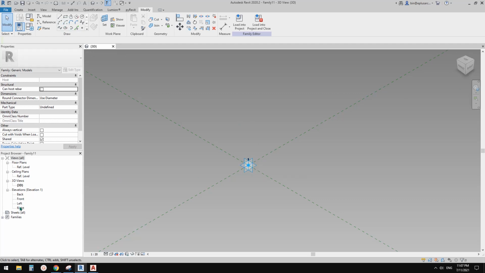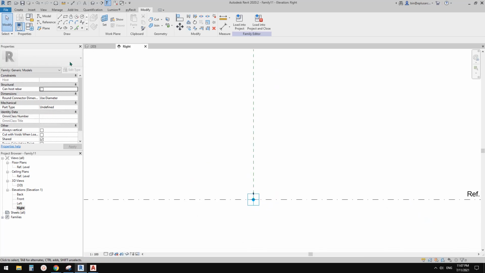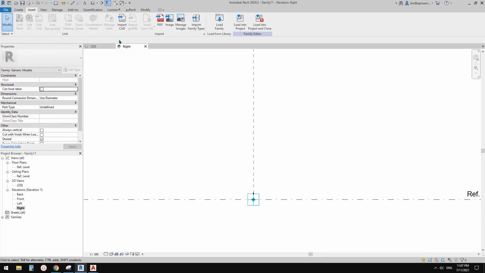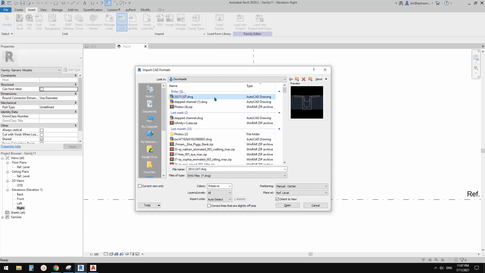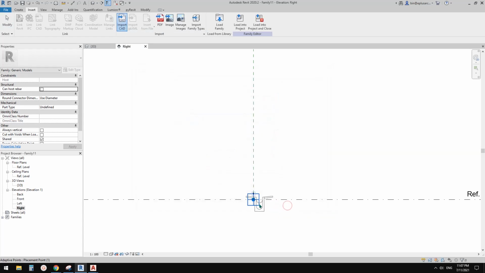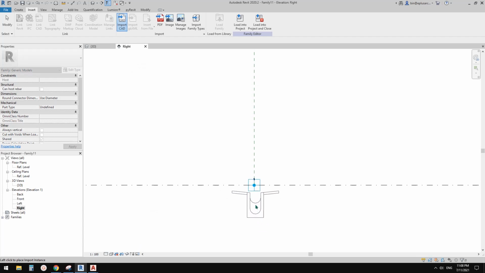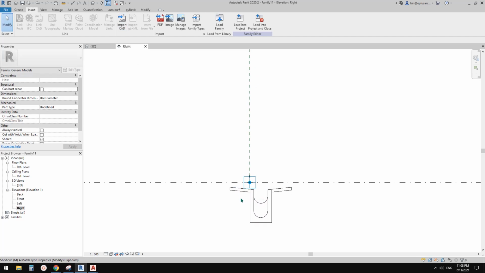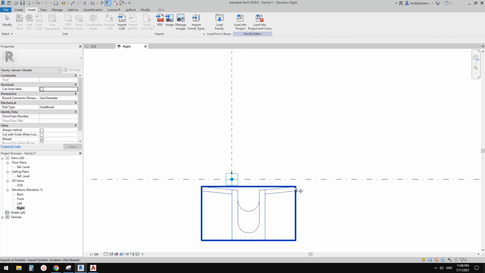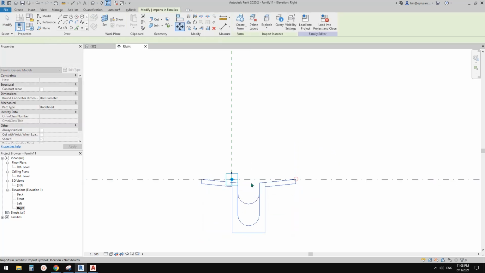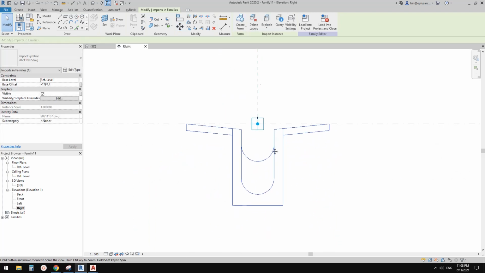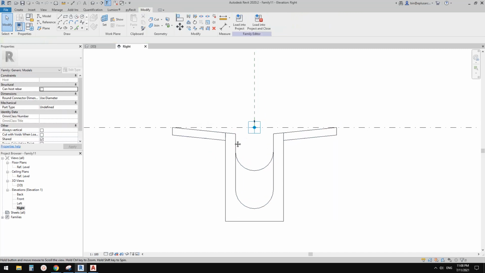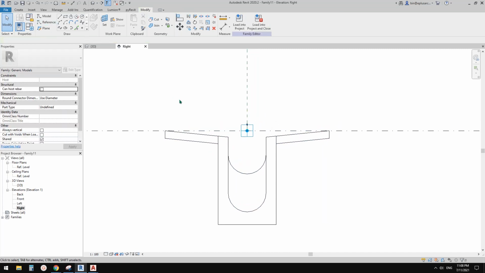So we go to right view, and then import CAD, and find this. So open, and I'll just roughly place it here. So now I'm going to move it so it's centered. It will be centered to this reference line. Okay, so all good. Now I'm going to draw the profile.